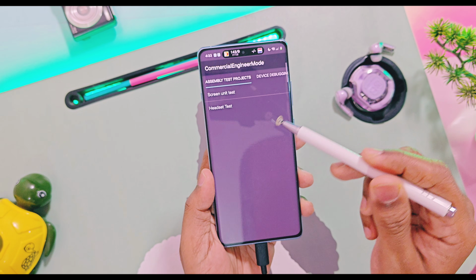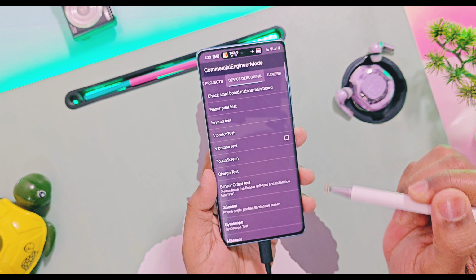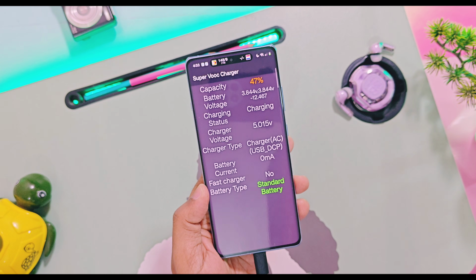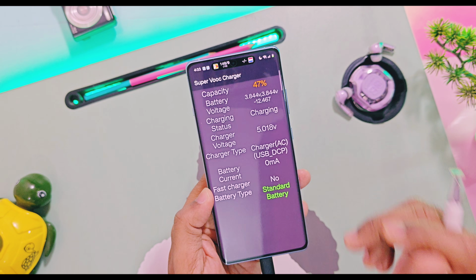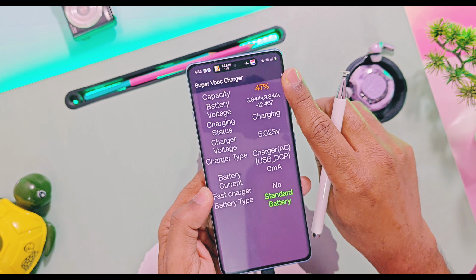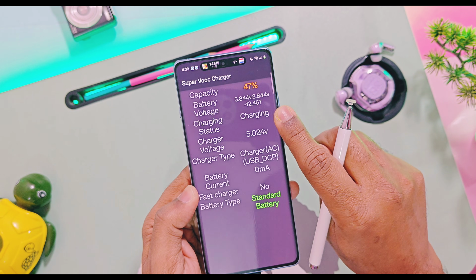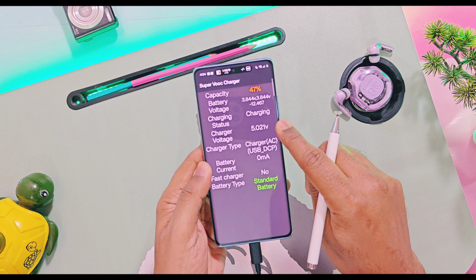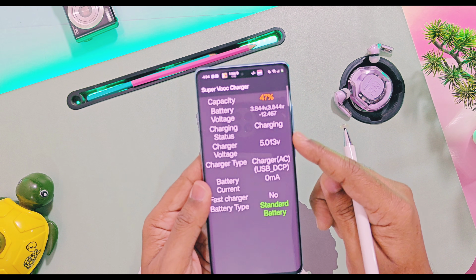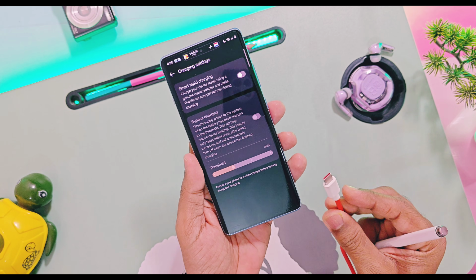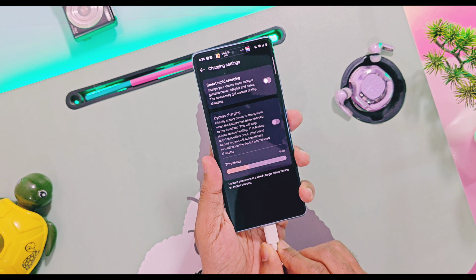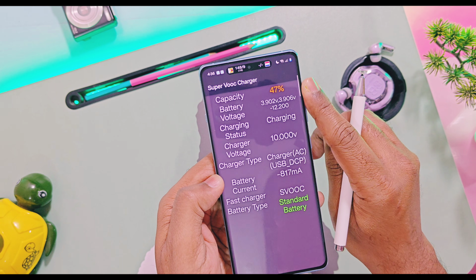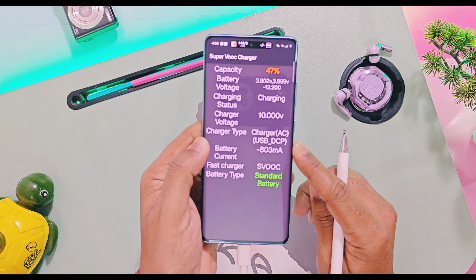In engineering mode under the manual test, under the device debug setting, for the charging test, the battery charging percentage stayed at 47% and the battery current was in a negative value, meaning the battery is not charging at all. All of this shows that if you use a low-watt charger, OnePlus bypass charging works properly. I also tested bypass charging using the OnePlus 65-watt SuperVOOC charger, and there I got some fluctuations in the battery current, but they are in a negative value.